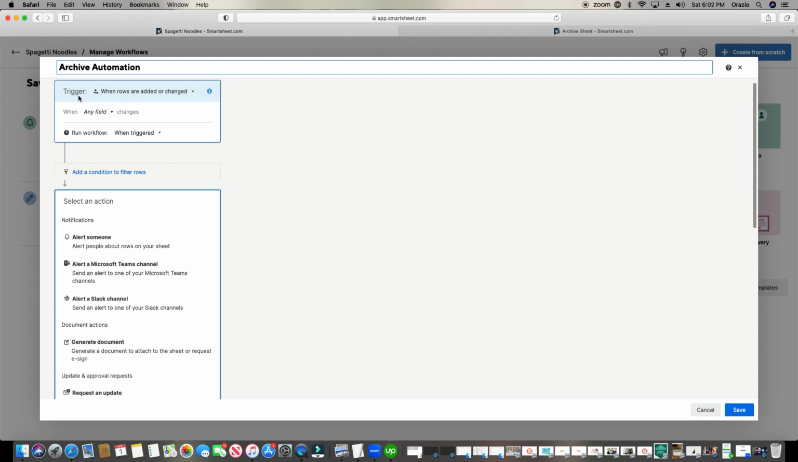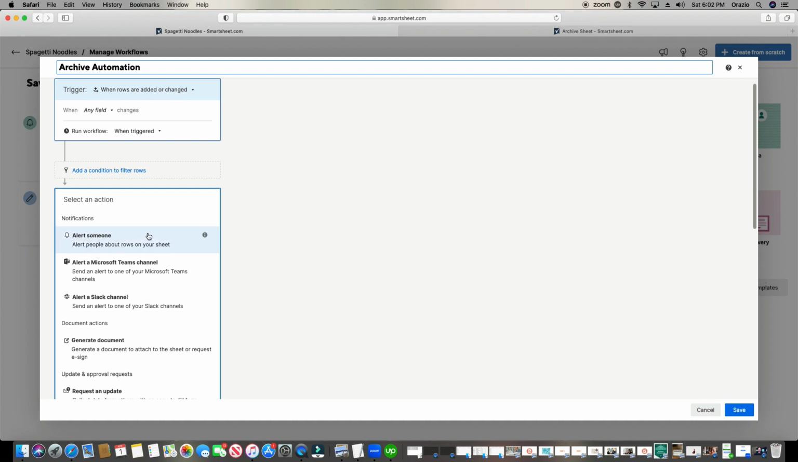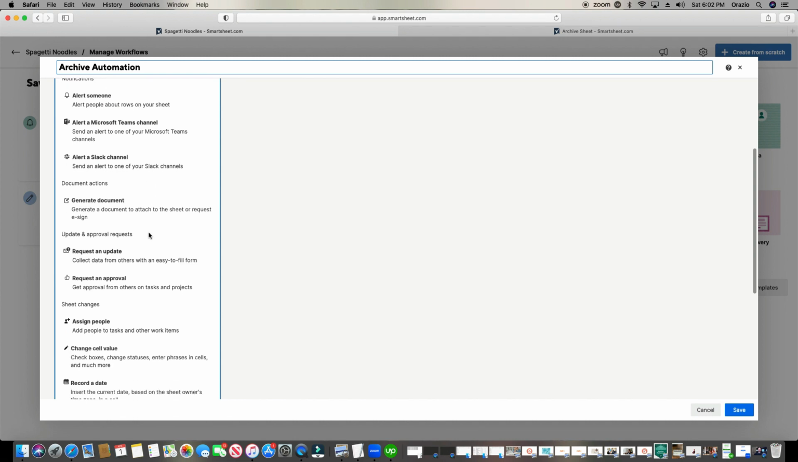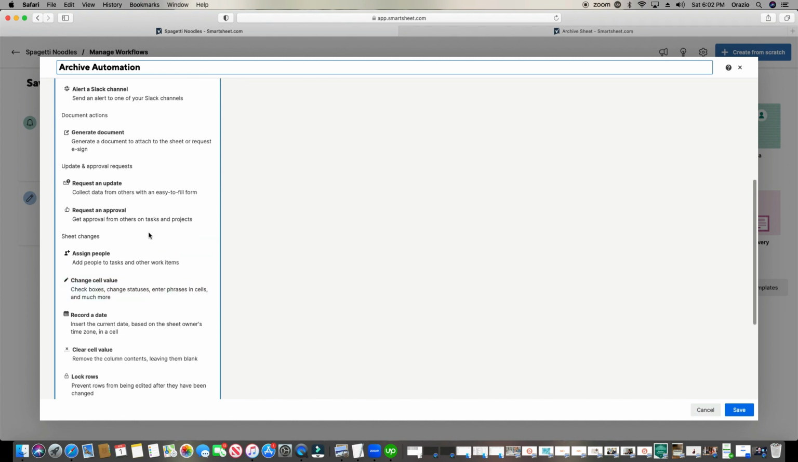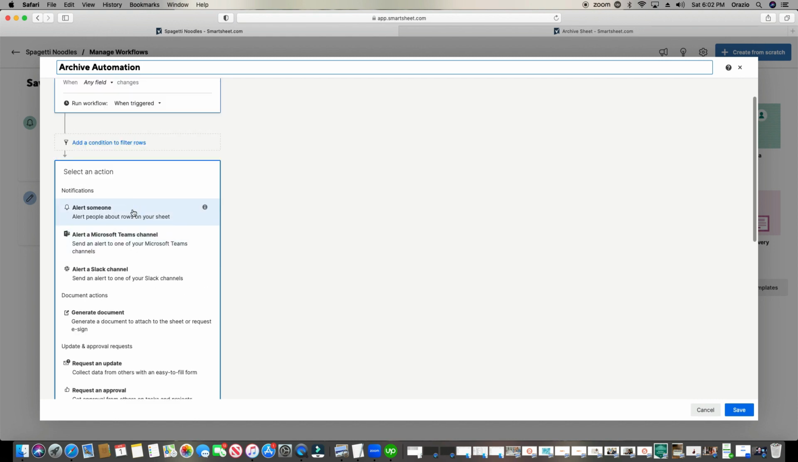So first things first is the trigger. And after the trigger is in place, then we have our options of all of our automations right here. And just know that when you create an automation, you can create an automation on top of an automation on top of an automation, and so on and so forth.